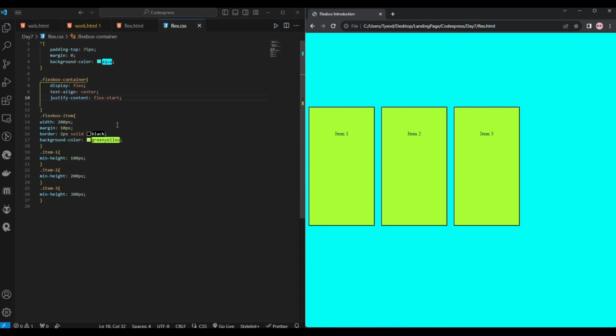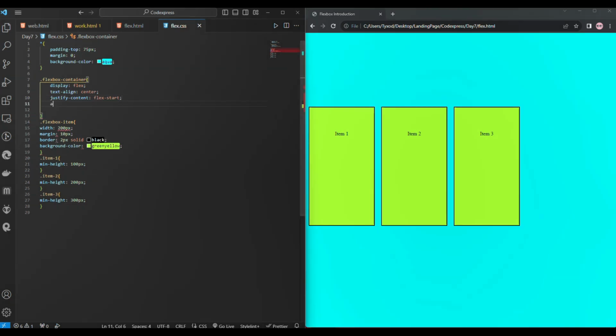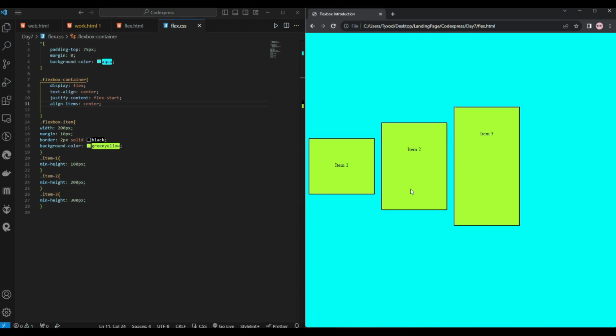Now the next we're going to use is alignment. So the align items and align content. The align items are mostly used, I mostly use the align items, and align items are mostly used to work on the vertical approach. So I could have align items, and I say center. If I say align items to the center, now notice how these items are now being aligned.